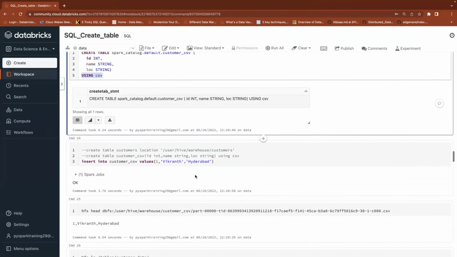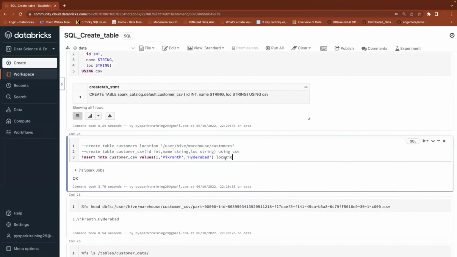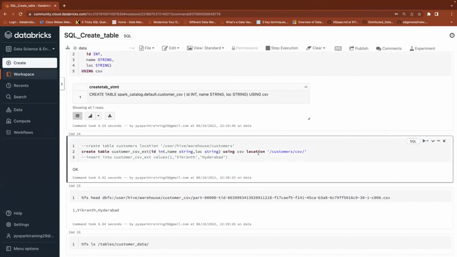Even you can create a table in some external location using a location keyword. Using the location keyword, you can specify this. So customers, then folder CSV. So here I want to create a table, then I want to create it as an external. So this is the table creation. So even we can create a table specifying that location.